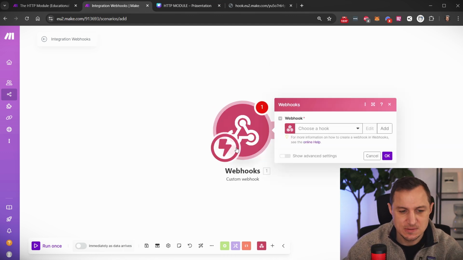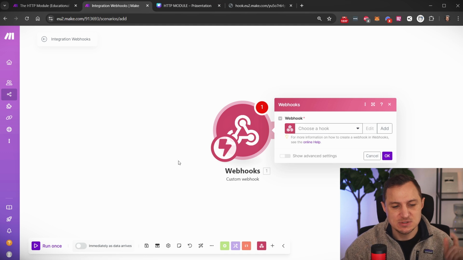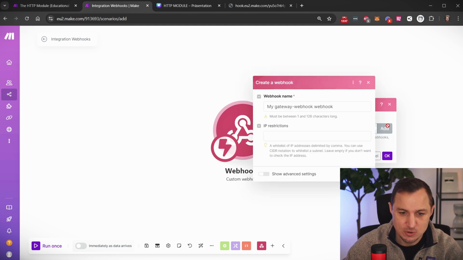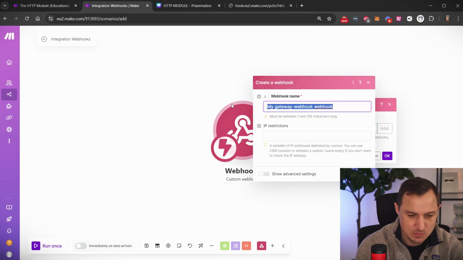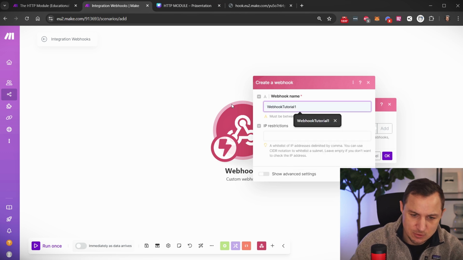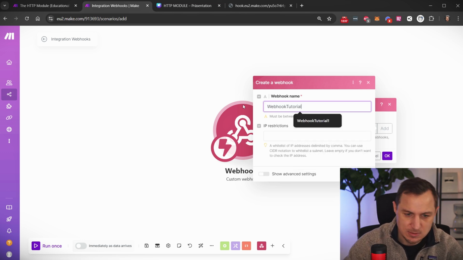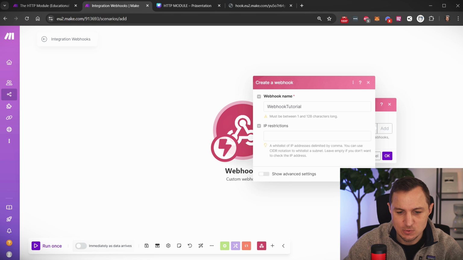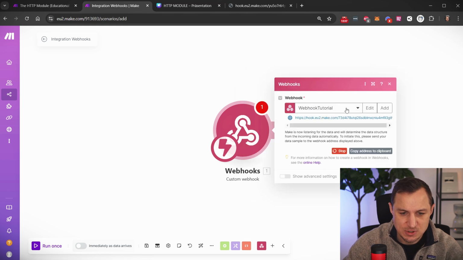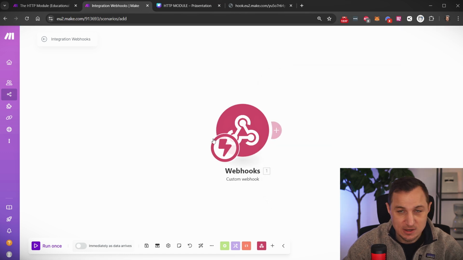You also will see that you get this little lightning symbol here on the left hand side, surrounded by the circle. And then you can create a webhook that will be specific for this Make scenario or this automation. So I'm going to call this one webhook tutorial, like so. You can call it whatever you want. And then once you gave it a name, you can copy the address to clipboard and you can click on OK. So now I copied it to clipboard.